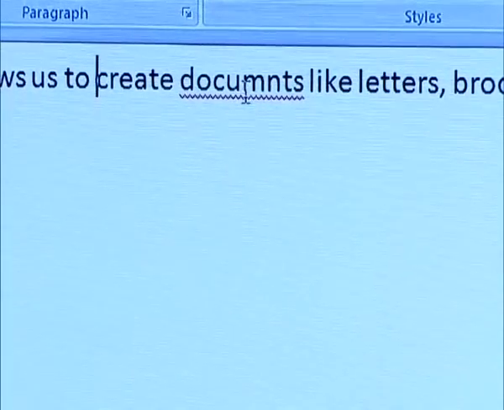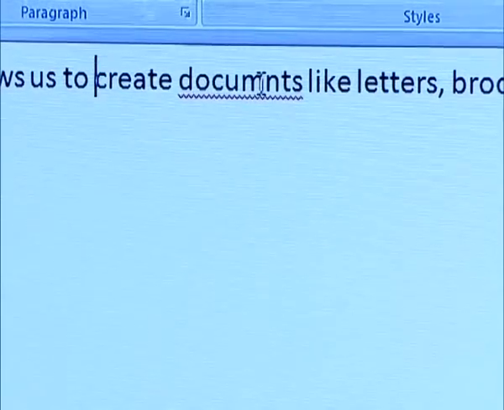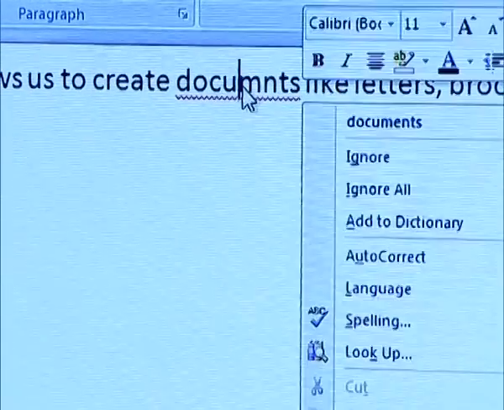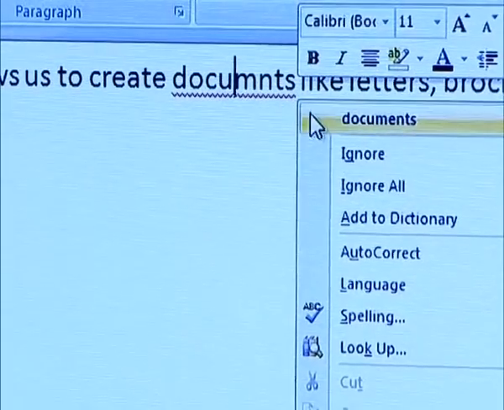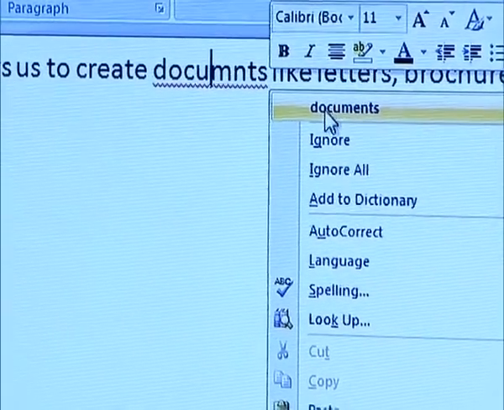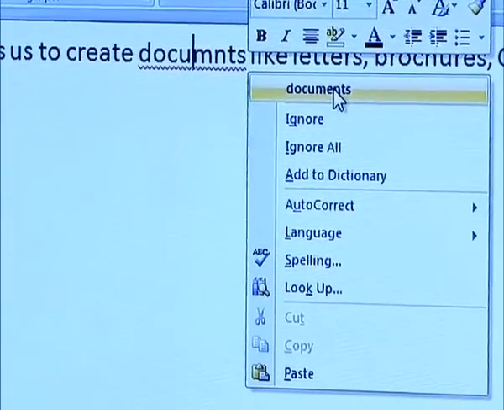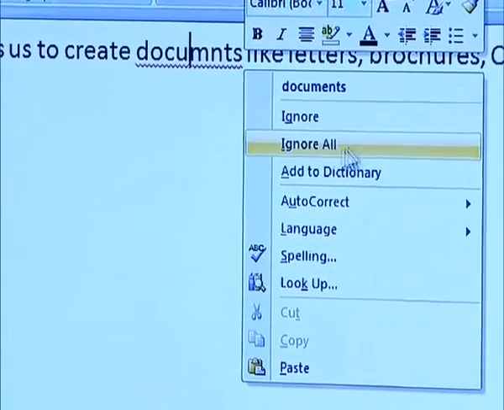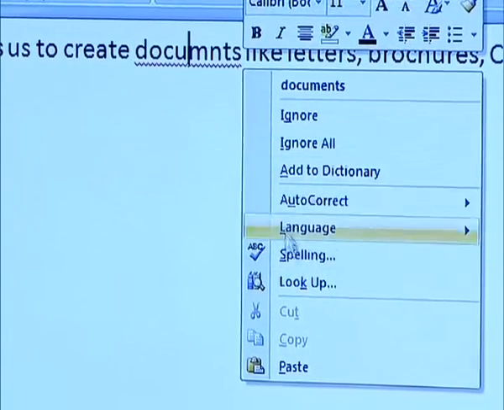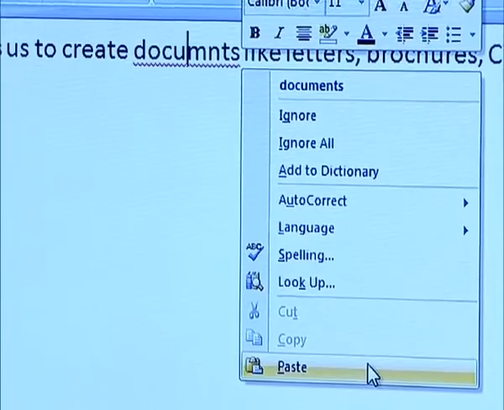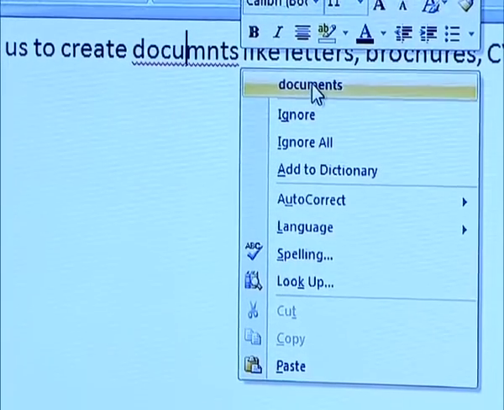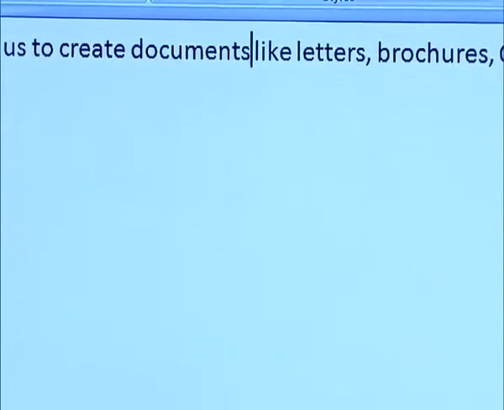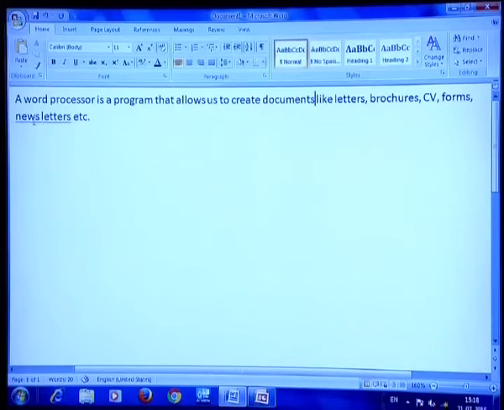Similarly, for "documents," the red wavy line means there is a spelling mistake, this is not the correct word. If I right click it, it opens the suggestions. I can correct it, this "document" is the correct word, or I can ignore it. I can ignore all such words. So, many options are there which we can learn later, but right now let me click at "documents." So, I have corrected my word, and then there is "newsletters." It is a blue wavy line.